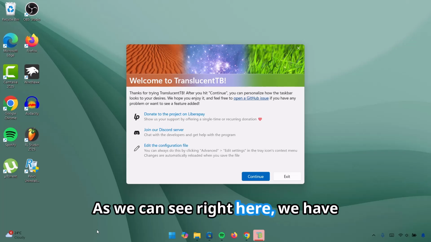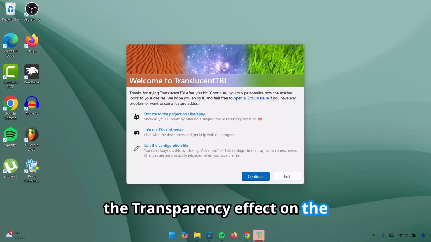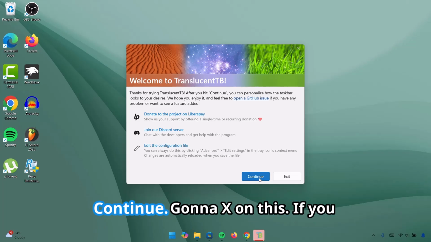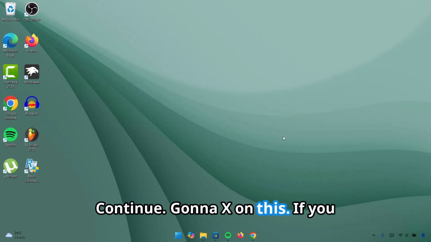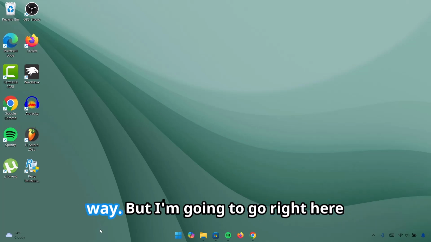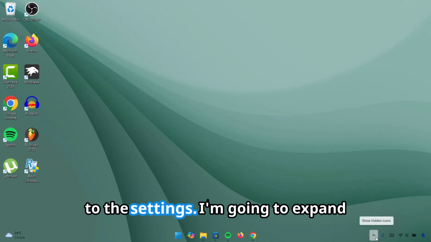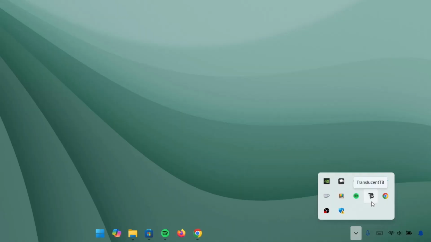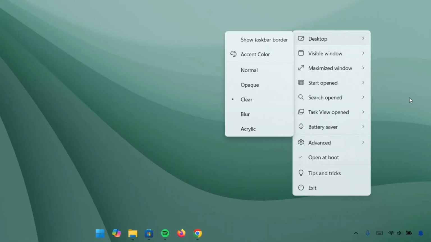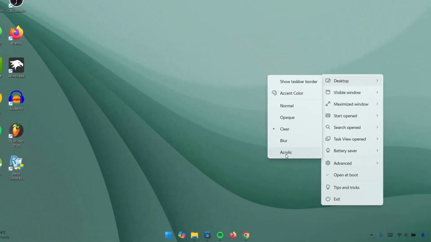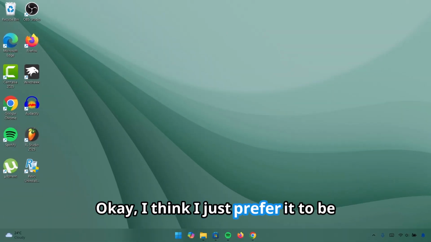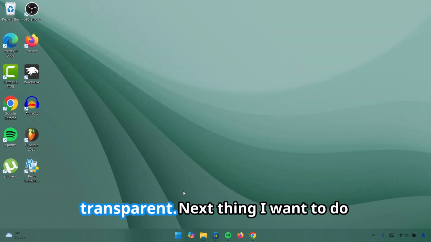As we can see right here, we have the transparency effect on the taskbar. I'm just going to click on continue. I'm going to X on this. If you want it like this, you can leave it this way, but I'm going to go right here to the settings. I'm going to expand this. As you can see this TB logo, just right click on this. I'm going to desktop and I'm going to go right here to the bottom and select acrylic. Okay, I think I just prefer it to be acrylic other than just being transparent.